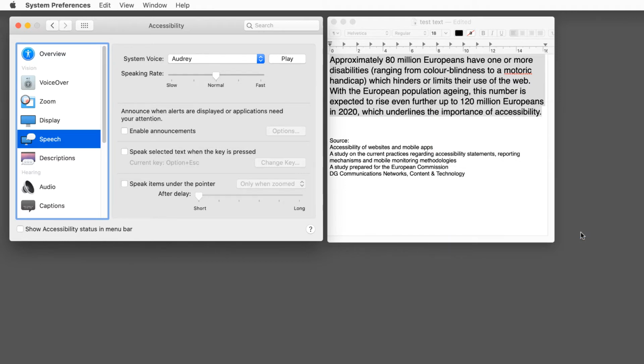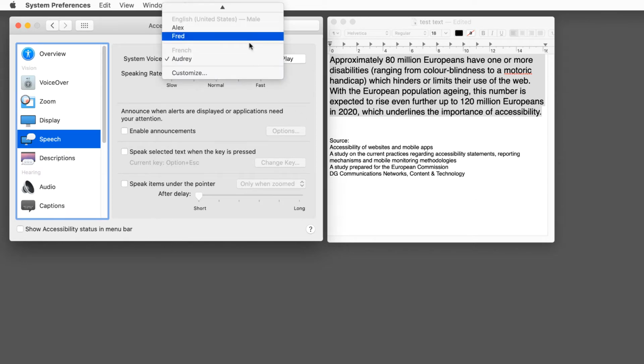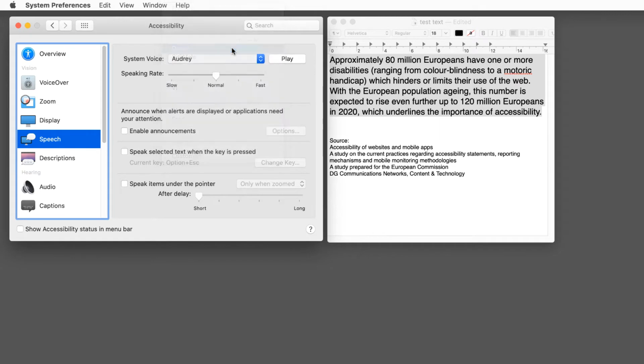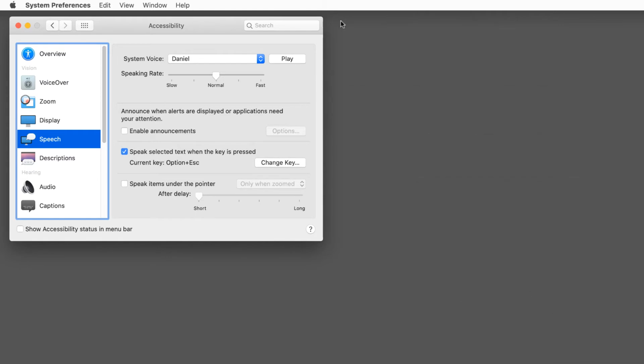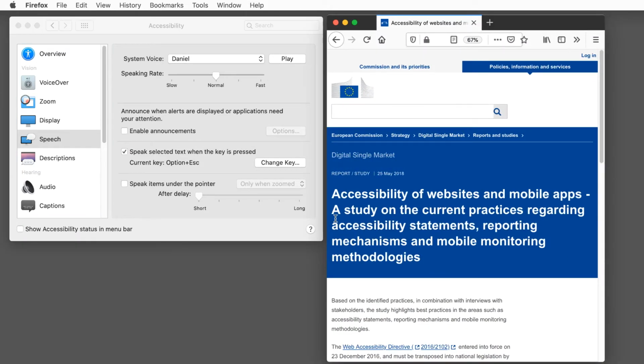In many programs, the Start Speaking option is missing from the context-sensitive menu, in which case it might be useful to activate a key combination to start speaking the selected text. To demonstrate, we use the Firefox web browser. We select a text and press the previously defined key combination.